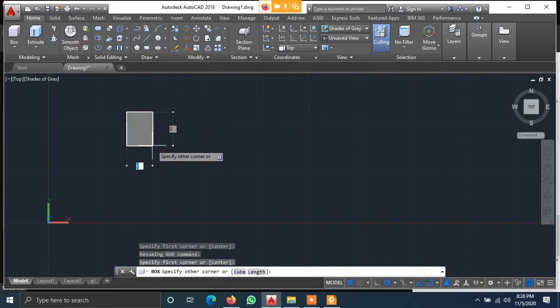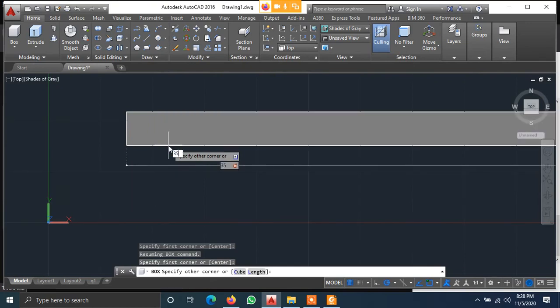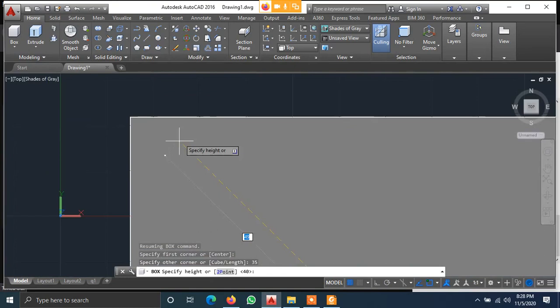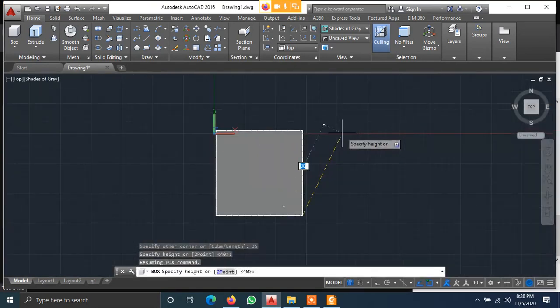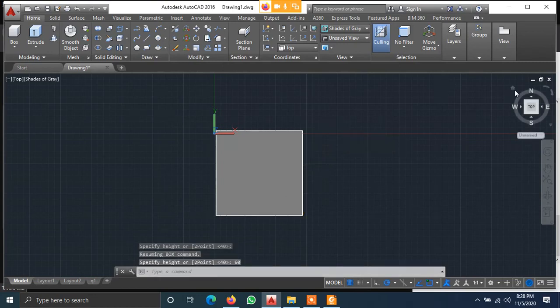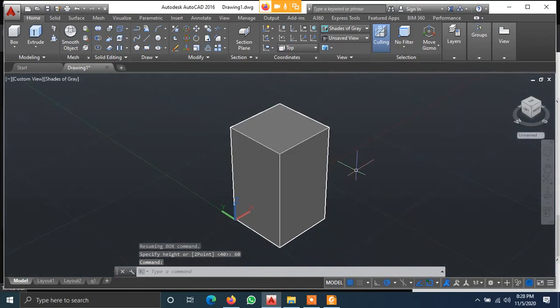What is the base side length? Which is 35 cross 35. So base side is 35 cross 35. Axis height is given as 60. The moment you give both the side lengths, it will automatically switch to the height 60. So this is how it will look.